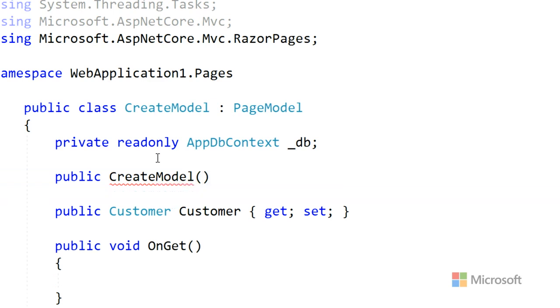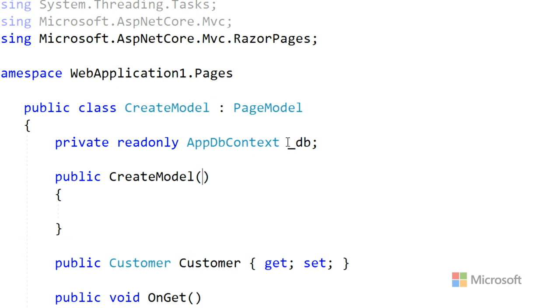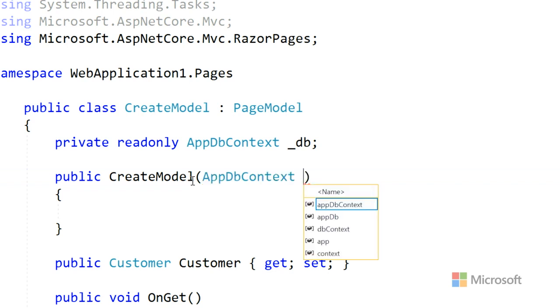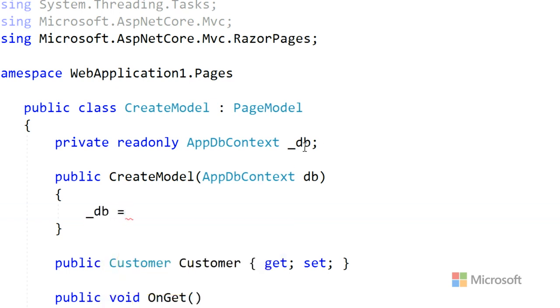So then we'll make our create model constructor. And remember how dependency injection works. We don't make an app db context, we ask for one. We ask for it by putting it in our constructor. And we can have as many of these as we want. We can have foo and bar and et cetera. This is the one we want for now. And then I'm just going to say, hey, this one equals that one. I'm going to squirrel it away and hang on to it. So now I've got one.